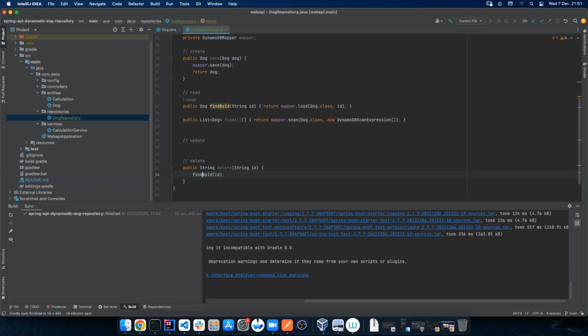And whatever that returns, we could then literally say, okay, I want dog equals this. That'd be one way around it. Or we could put the whole code in there. I'm going to do this for now, just because. So we've retrieved the dog.